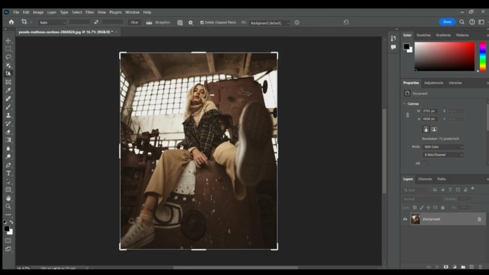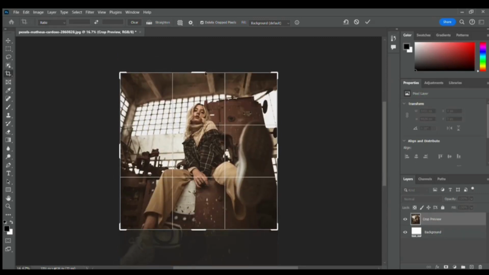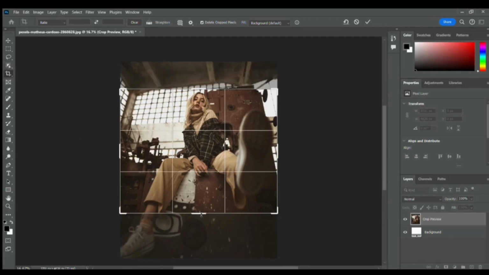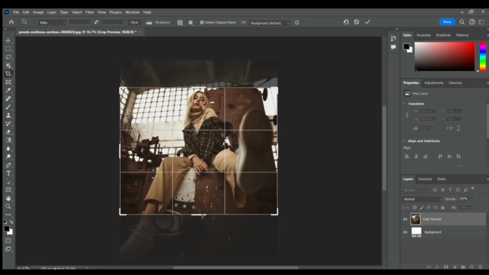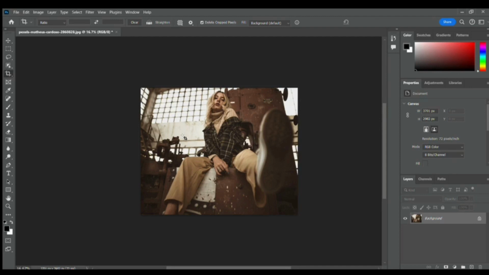You would use the crop tool in Photoshop to crop an image and remove unwanted areas. So let's say that I wanted to crop this. I would just select the crop tool. These lines would pop up. I would move these around until I got the image that I want, and then I would click Done, and it would crop the image for me.